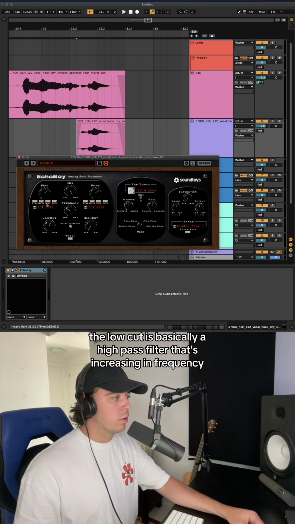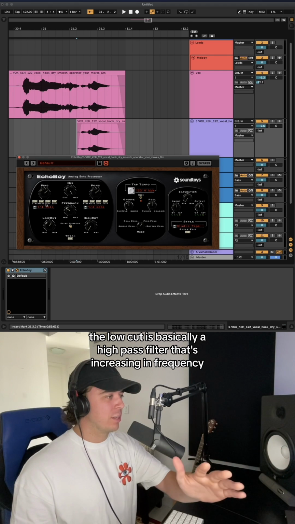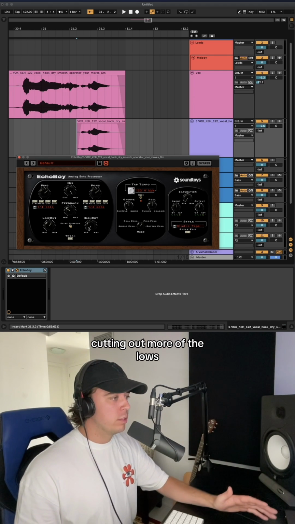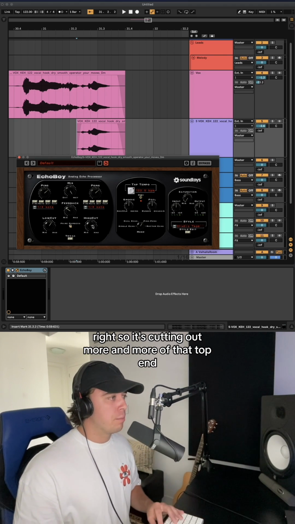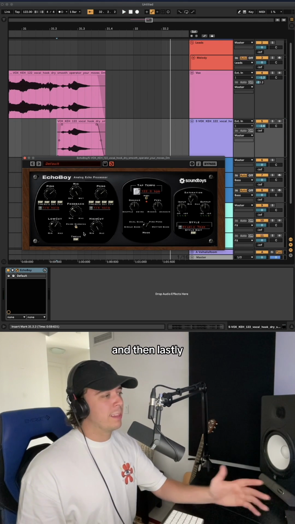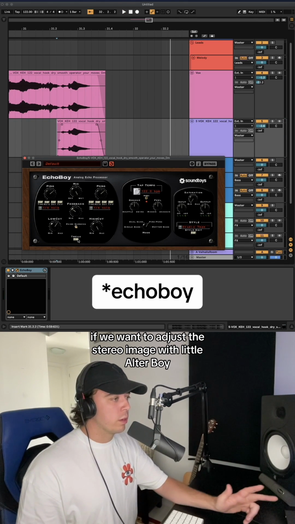If I increase the low cut, it's basically a high pass filter that's increasing in frequency, cutting out more of the lows, and the high cut is the same thing, just going the opposite way, right? So it's cutting out more and more of that top end. Control, control, control.